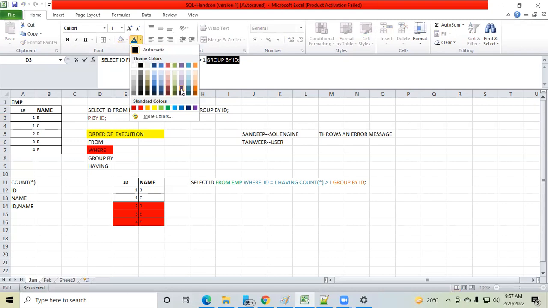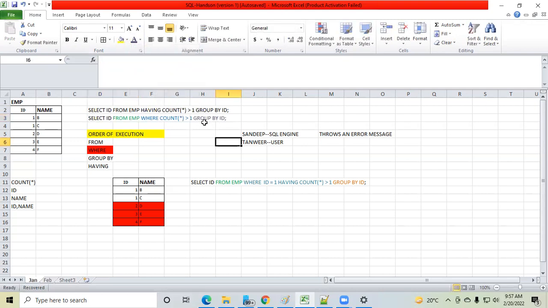So Sandeep has reached the grouping ID. Then Sandeep does the group by ID, and he gets an output like this. After grouping by ID, for ID1 two records are there, for ID2 one record is there, for ID3 one record is there, and for ID4 one record is there. Okay, fine.